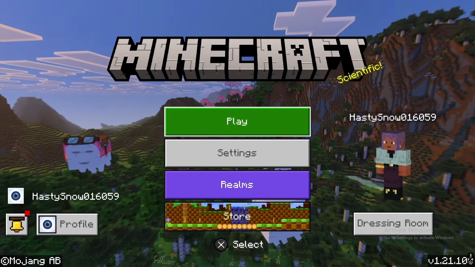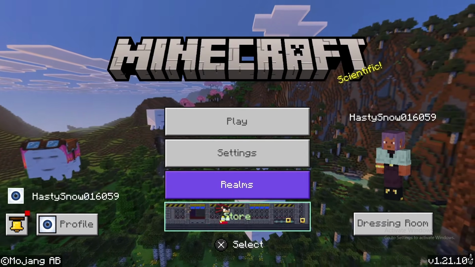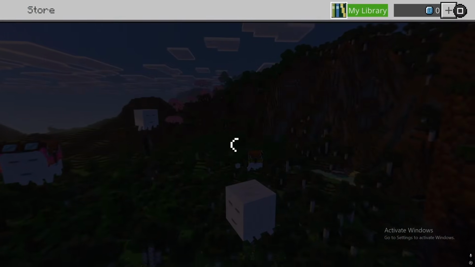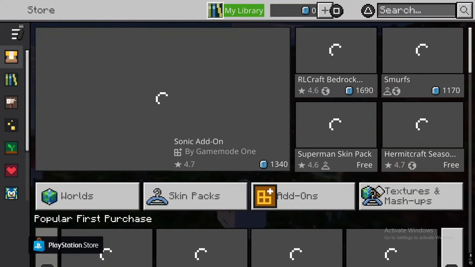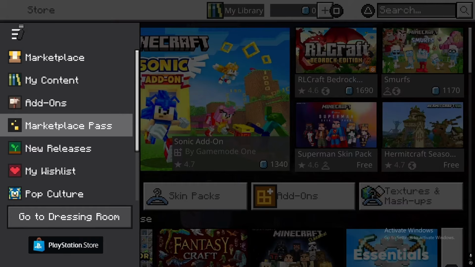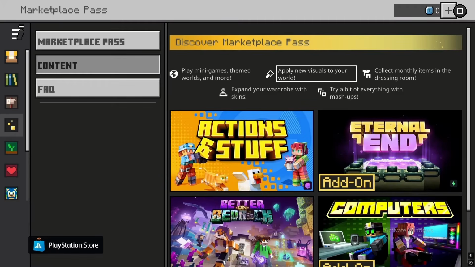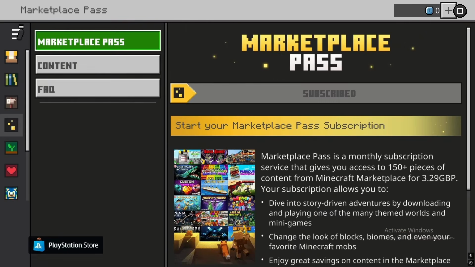So if you are on console, what you need to do first is go to the store right there. Once it loads up, you want to go to the menu, just press to the left. After that, you want to go to Marketplace Pass. Now, the Marketplace Pass has a free trial for 30 days. So you want to go ahead and start that.